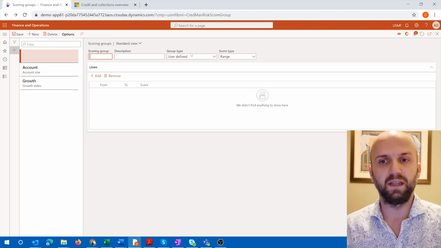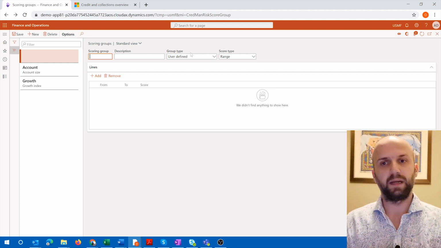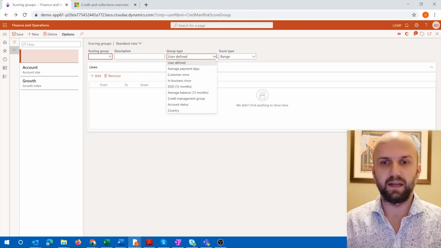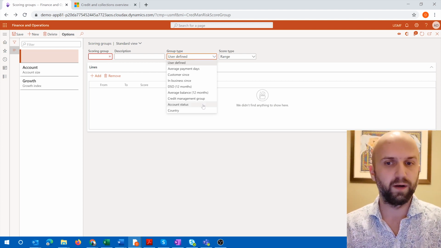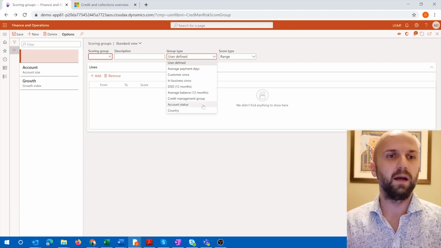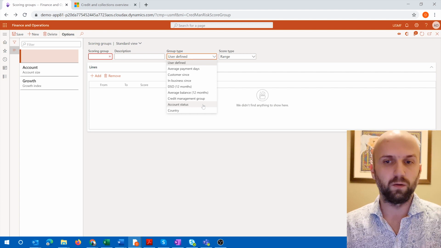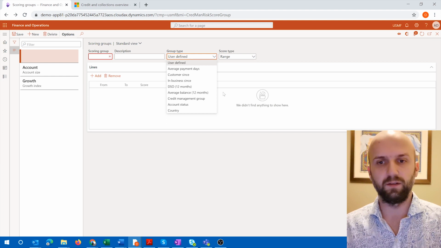I just wanted to show you the different inputs that the system can track when it comes to calculating that rank. You can see that it looks at the account status, which we already used. You can also look at the default country address. You can also look at the new field called credit management group, which is basically a user-defined list of groups that you can assign to individual customers, but it also looks at the customer since.